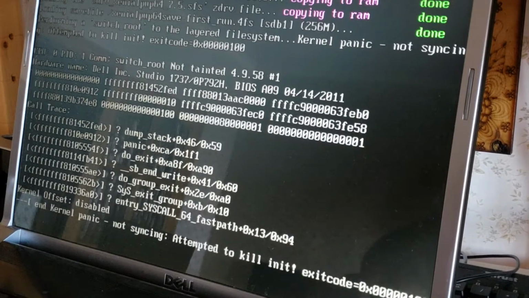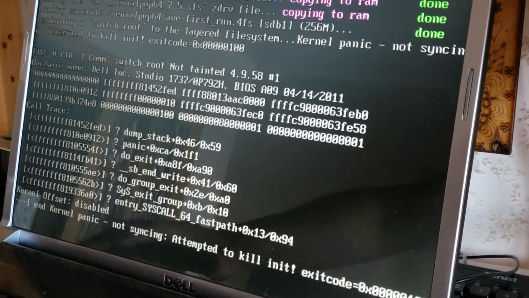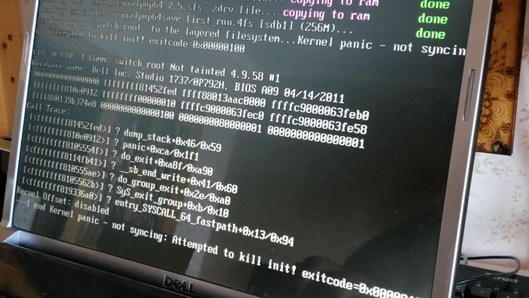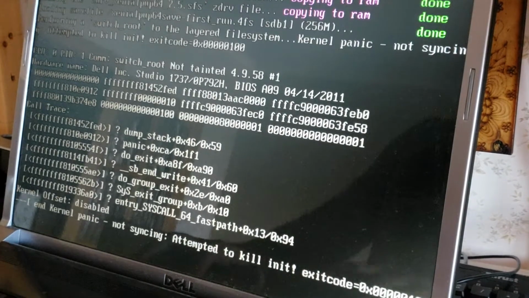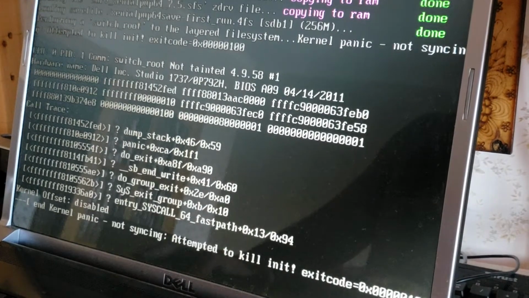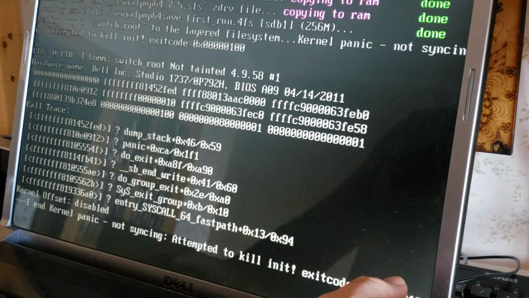End kernel panic not. Escape is not responding. Enter is not responding. Keyboard is not responding. Control Alt Delete not responding either. Alright, so we're going with a hard reboot.